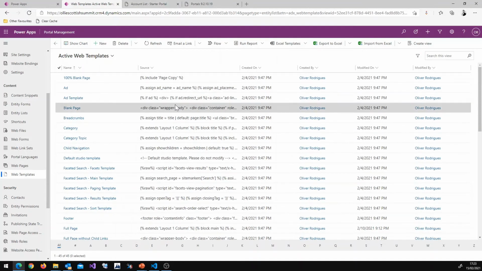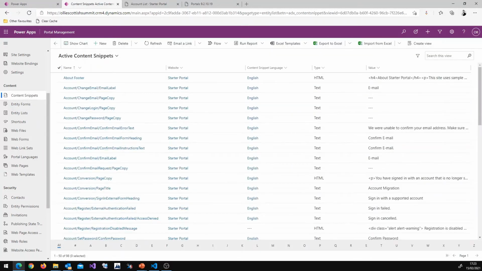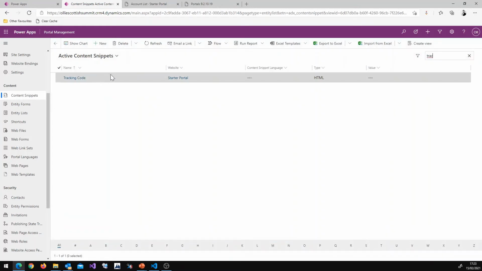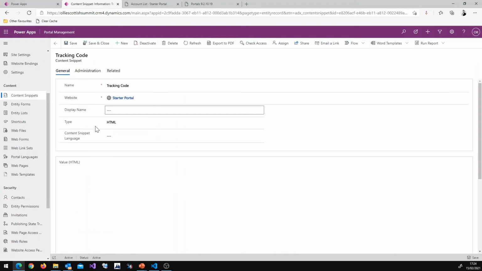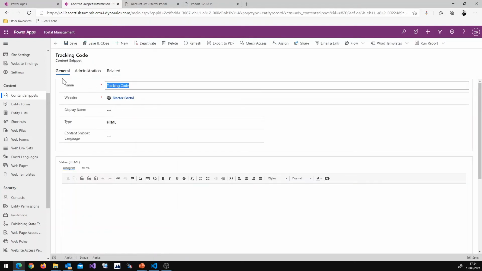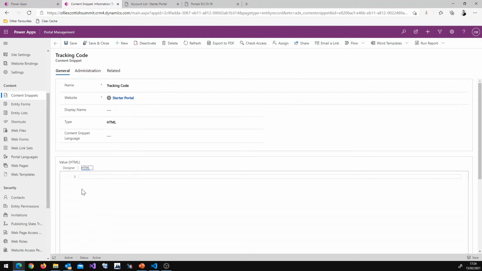So okay, now that's just an isolated web template for the moment. So just for example here, how can I include that JS library in my portal? There are a few ways again. The way I like to do is using a content snippet called tracking code. This may not be in your portal by default, but you can just create it, it's just a content snippet of type HTML called tracking code. So then in here, in my HTML, I'm just going to add a liquid tag called include, and I'm going to add my JS library web template here.